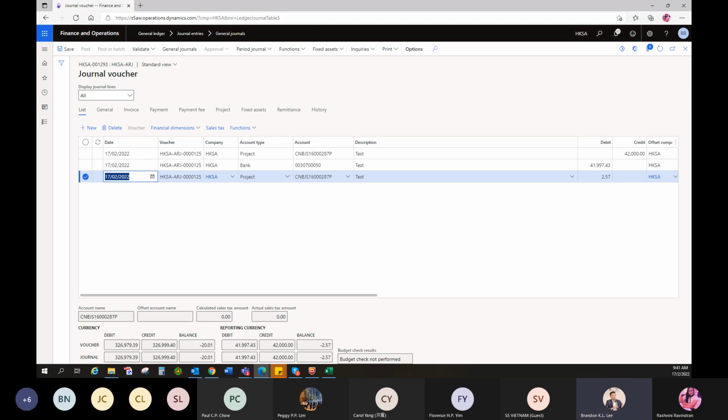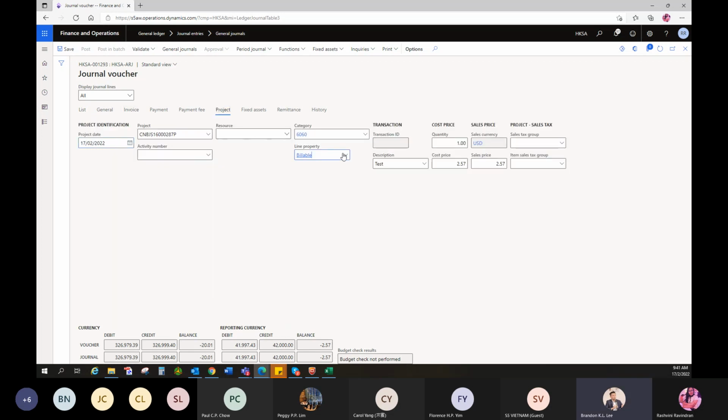Vinny, can you show the example where we cannot bill back to the client? Assuming this 2.57 cannot be billed back to the client, what would you do? Okay, if you cannot bill back to the client, the only thing you need to do is go to the line property under project and change it to non-bill. So the bank charge will still be captured to this project, but it will not show up when you try to do your DA billing.